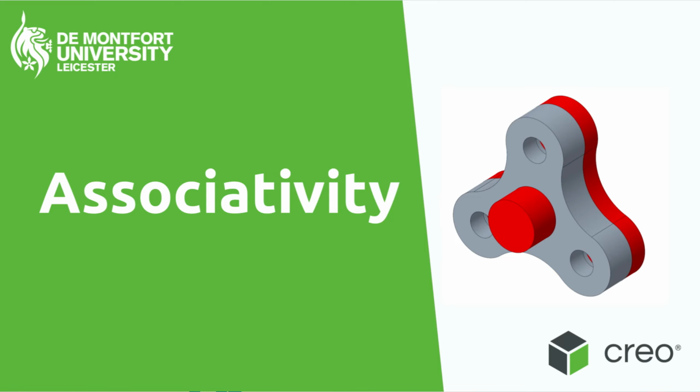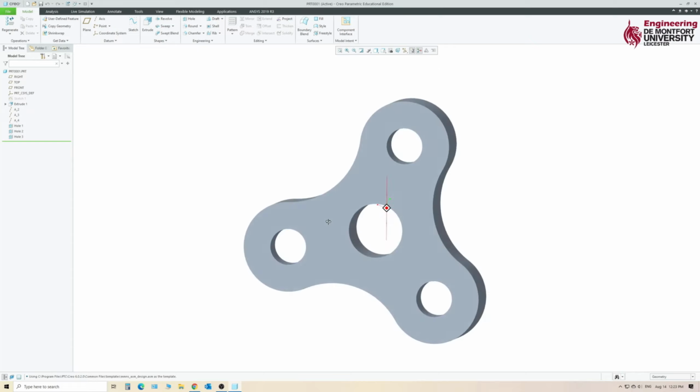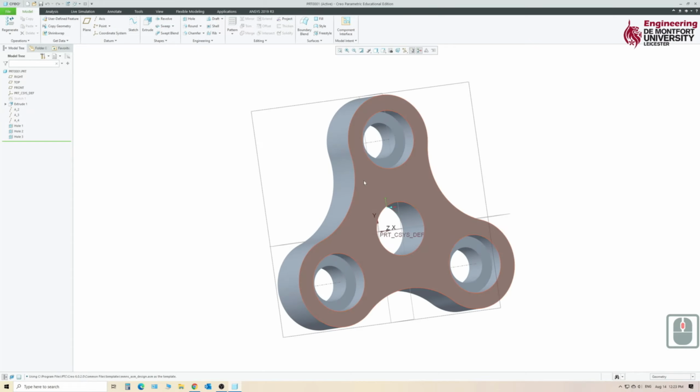Let's take a look at associativity using Creo Parametric. So on the screen, you'll see that I have this generic component. And what I need to do is generate a part that fits perfectly onto this component and also fits within the central hole. So what I could do is make a separate component, using the dimensions from this to generate that.